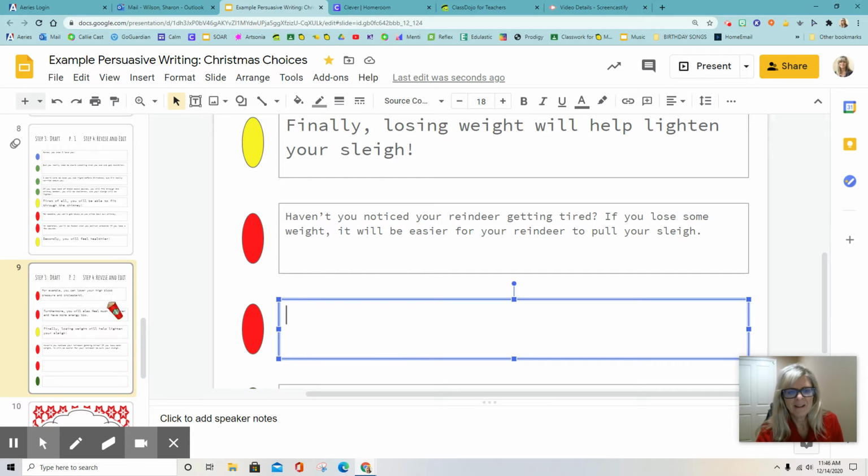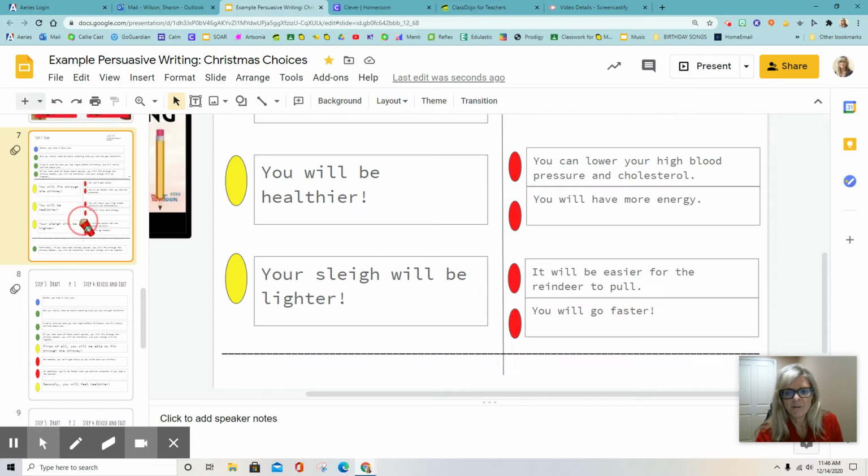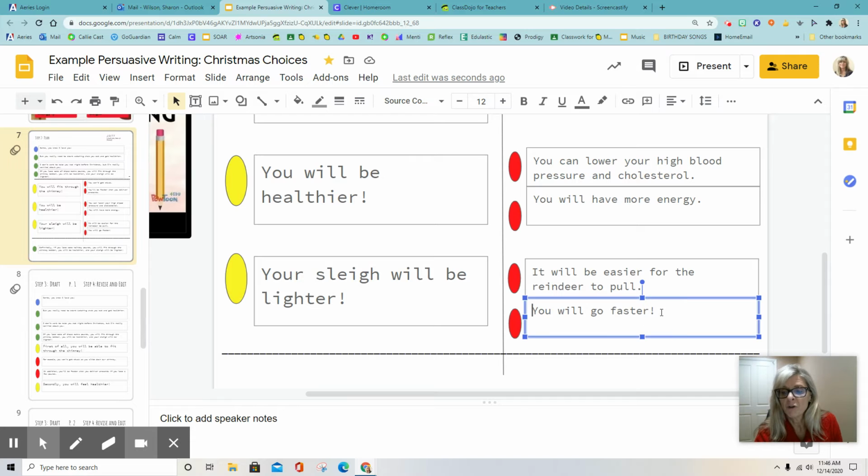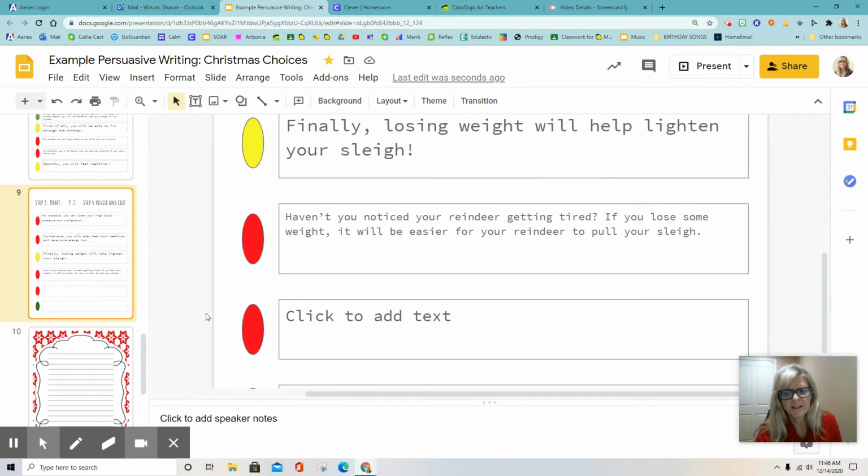My other red, let me go back to my outline, see what it said. Oh, you will go faster. Why does Santa want to go faster? Let's see if we can put that.